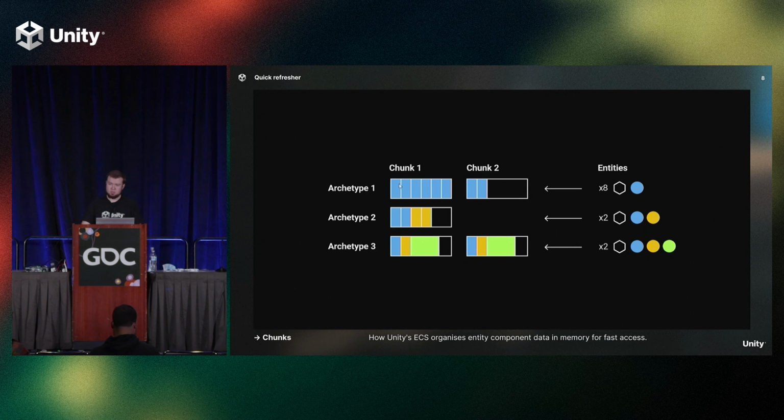We have these chunks, which are just equally sized chunks of memory. And within a chunk, you only have the components for entities that belong to a single archetype. They're all of the same archetype. Archetypes are just unique combinations of components.